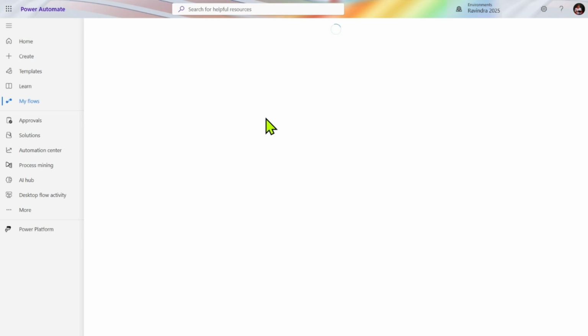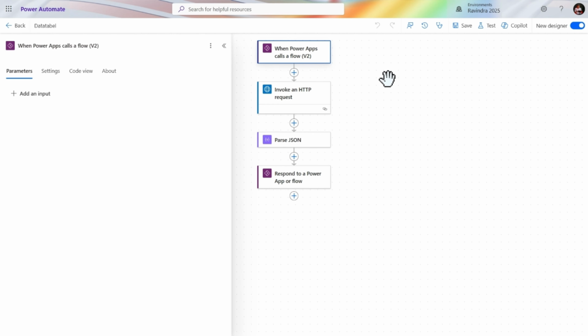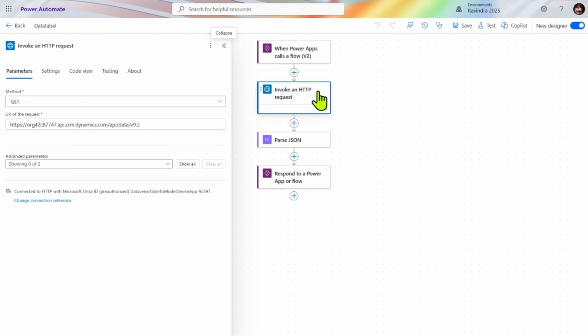Already created one for you. So this is the Power Automate flow. Okay, we will trigger this from the Power Apps. On the app construct property, we are hitting the Dataverse API, meaning a dynamic API. So that's why we need an HTTP request.